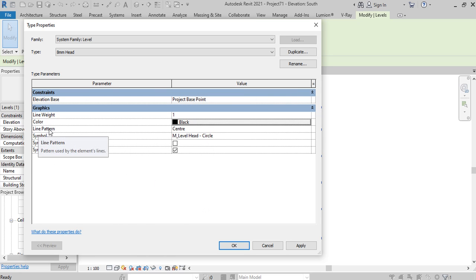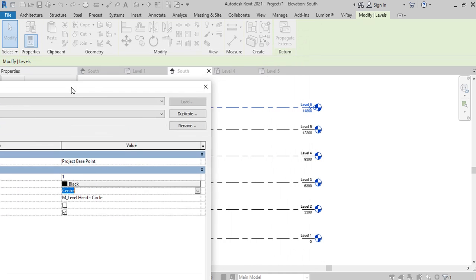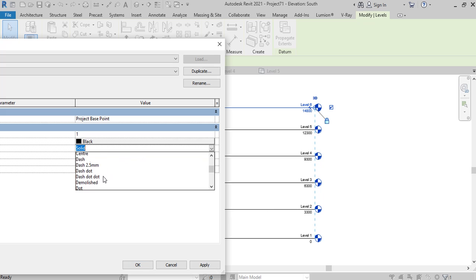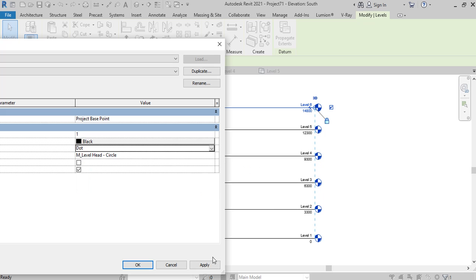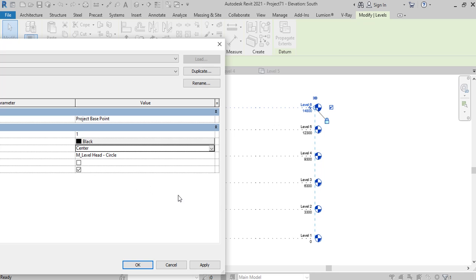And then for the line pattern here, what we have there is center. Now you can change the line pattern. You can turn it into solid line. If you hit apply, you're going to notice it has changed. You can turn it into dash dots. Okay, you can turn it into dotted lines, which is quite different from the center we have there. It all depends on which is better for you, but we are going to go back to our center.